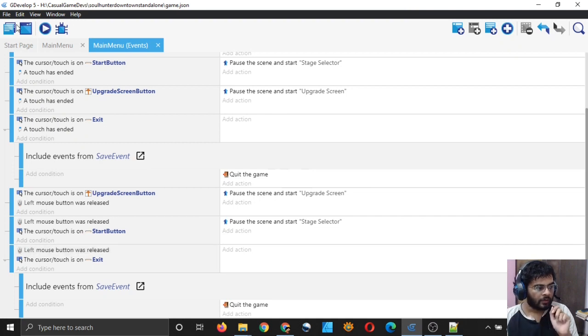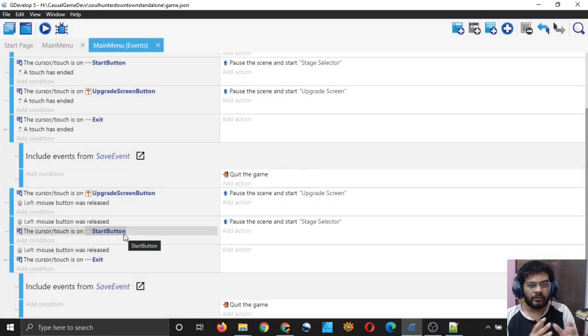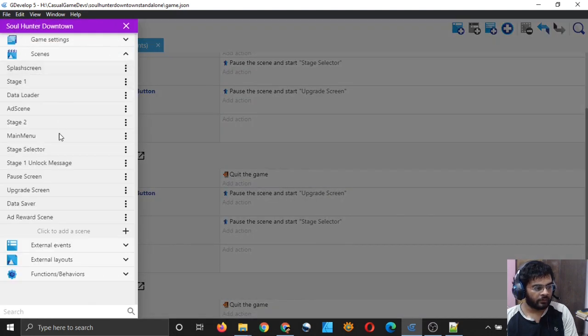But my interstitial ad will be displayed in the stage selected scene. That will be better, I believe. So when we are pressing on the start button, we are going to the stage selector. So why don't we simply display the interstitial ad in the stage selector? That will be easier. Let me go to the stage selector. Let's see if it works or not.